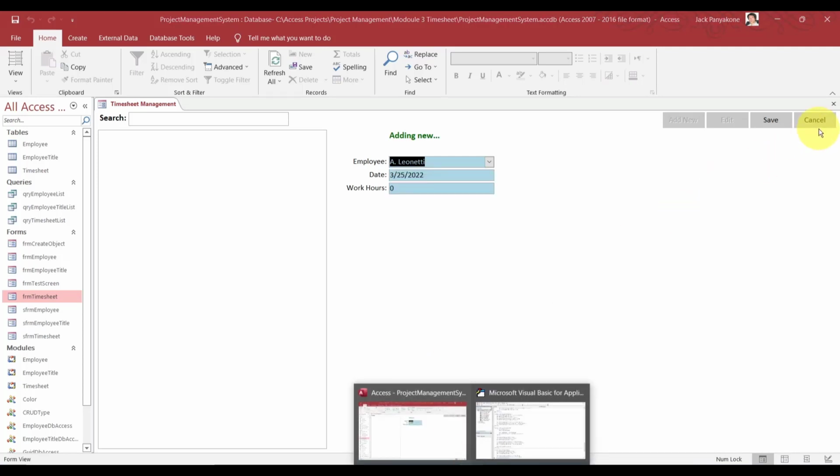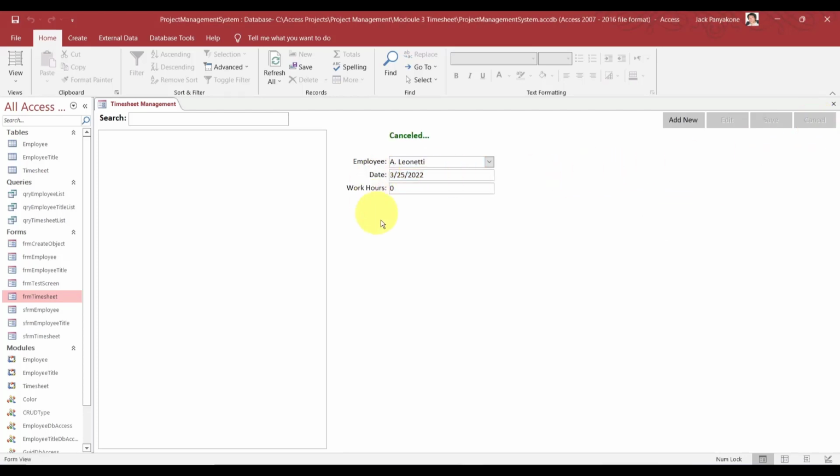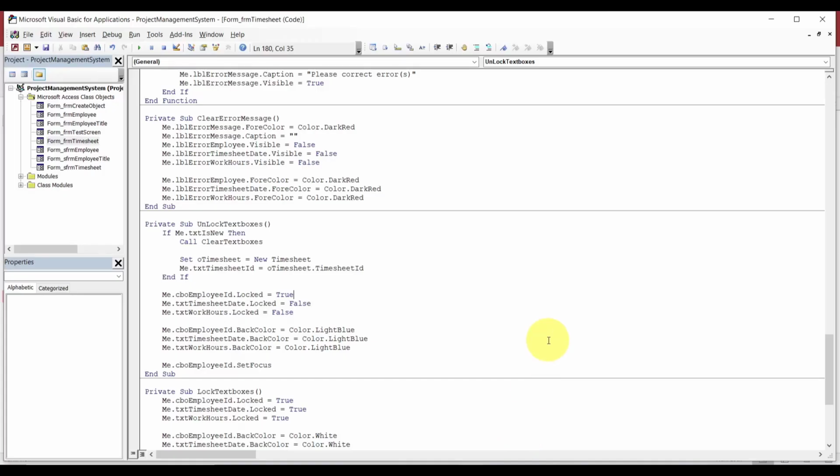Let's cancel this one. Okay, cancel. That's right, we default to that. That's fine. So we click unlock. Right there, you see that? That's what I'm talking about. When you recognize what's happening to each line, you see it right there. Let's change that to false. All right, Control S. I think that should be good. Let's try it again.